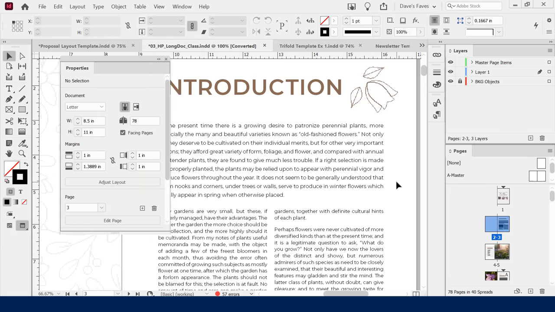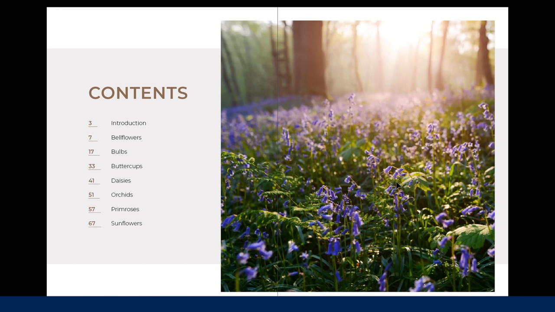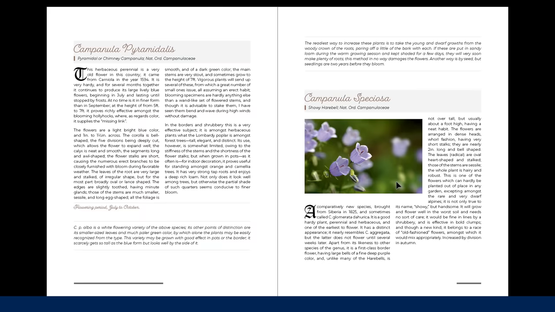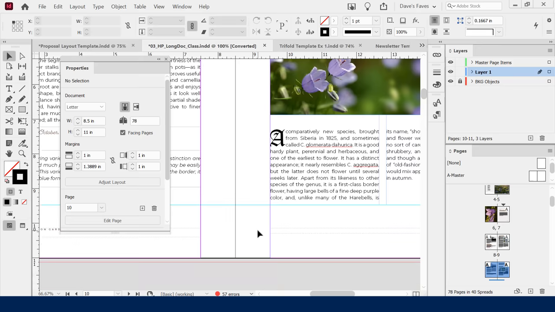Now, what does shift W do? Shift W takes me to presentation mode. And this is awesome. I'm just using my arrow keys to go through it. Great, this looks amazing. I hit escape and I'm right back out. And then I hit W again just so I can see all my demarcations so I can be a little more perfectionist about it, seeing all my grids and guides and everything like that.